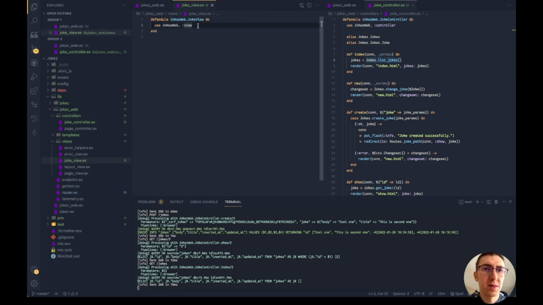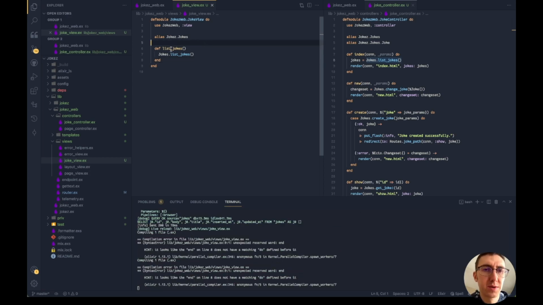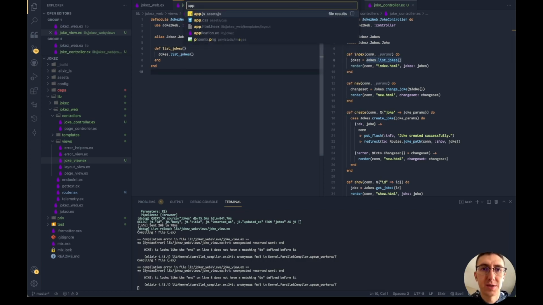Here's the jokes view file. Basically this is a bunch of functions that are available to the HTML template within the view section of the app. So you can always call the list jokes function within there, and you'll just have access to that function and any of the templates that are underneath the joke.